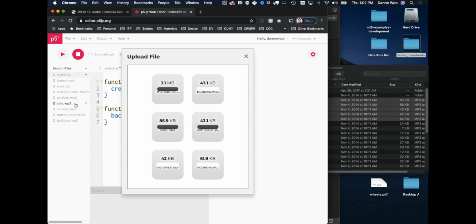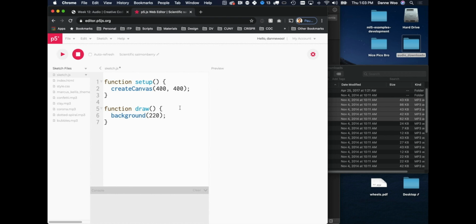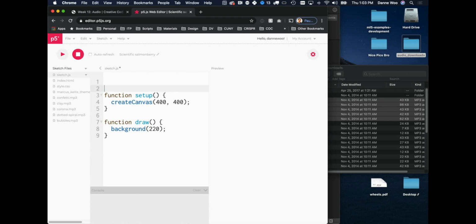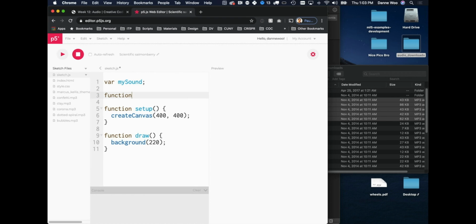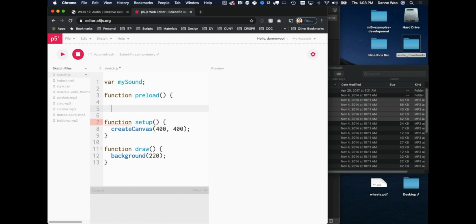Okay, so once it's all uploaded, we should see all the files in our root directory, then we should be good to close this upload file window. Okay, so let's go ahead and add our sound files. So at the top, I'm going to create a variable, my sound. Then I'm going to use the preloader to load in that sound file. So my sound equals load sound.